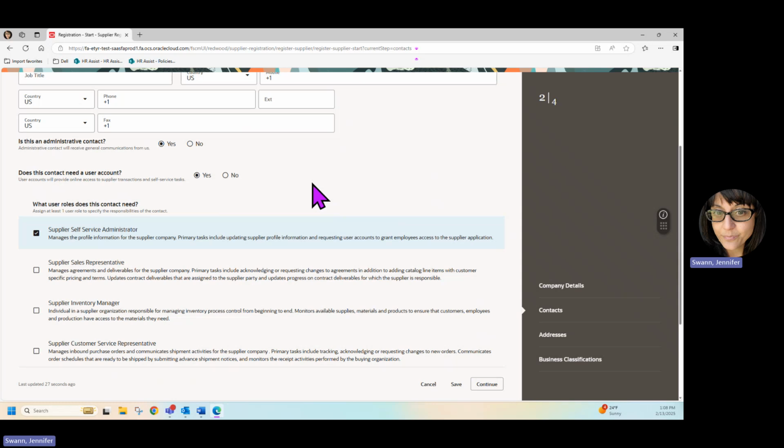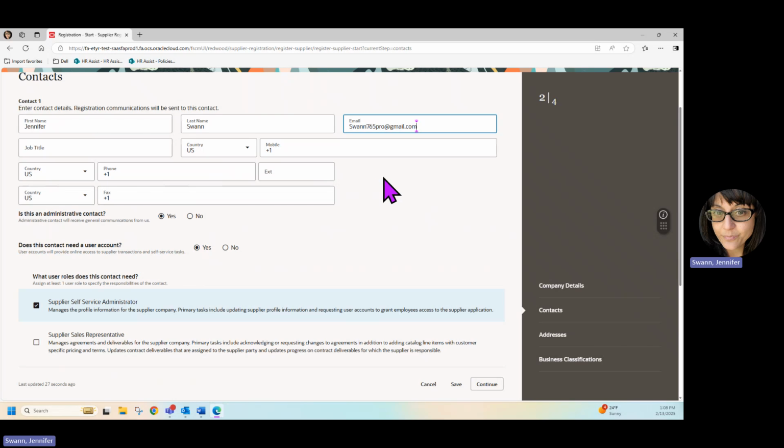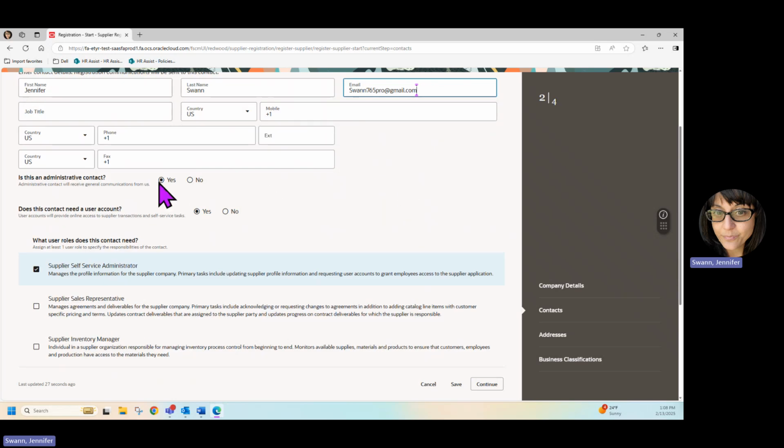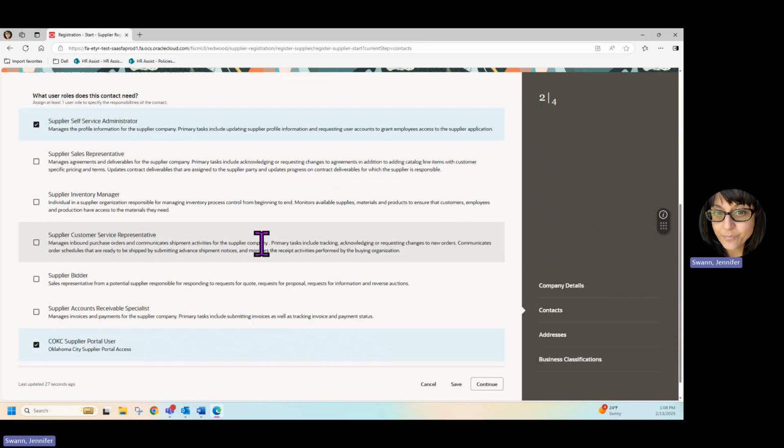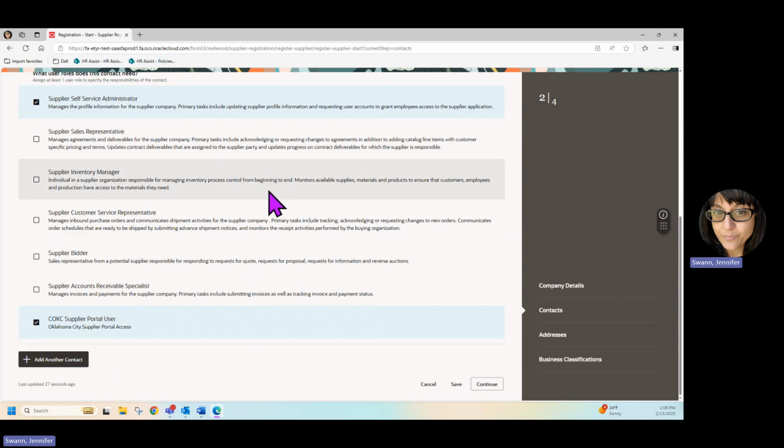If I had some staff members that also needed a user account, you could come and build them their contact information, select yes as an administrative contact so they can receive emails. You can select yes that they need a user account, and then you can select their permissions and access based on what you'd like them to see.